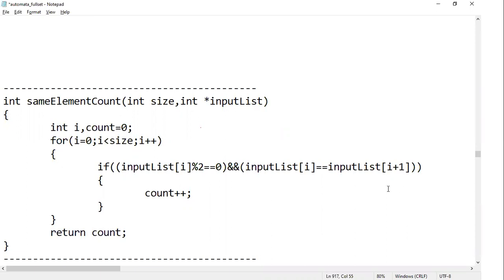Other than that, any other change? Can you check other than that any other change? i+1, is that enough? Size minus 1, why? I wrote less than only, right? 0 to less than means still size minus 1 only it will run. If I write less than or equal to, then I should write size minus 1. I guess I'm correct. Or maybe, yeah, sorry.